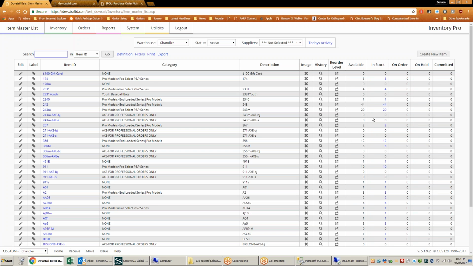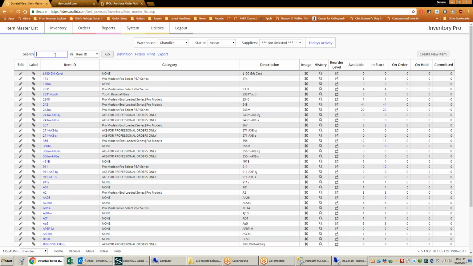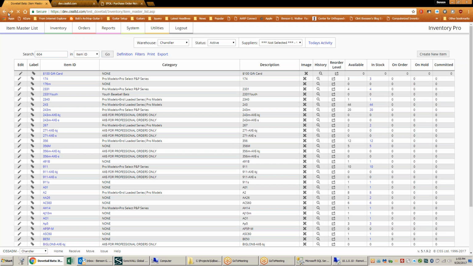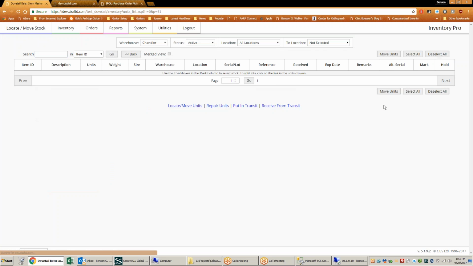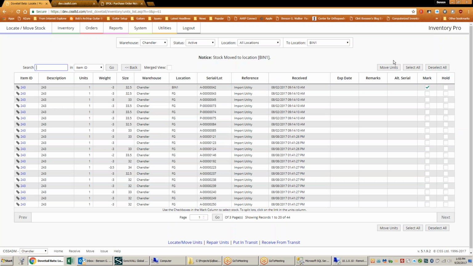So, Ben, if you go back to the inventory 604, the master list that showed all 604 bats in Chandler, can you pick one and show me how I would move it to like bin 1 once I create it? Okay, I'll pick this one. It's in finished goods. All you do is choose your location, bin 1, mark it, and move it. Okay, I got you. That's what I need to know. Thank you.